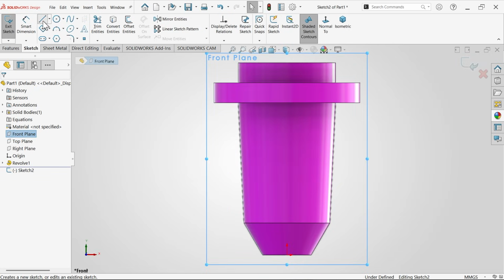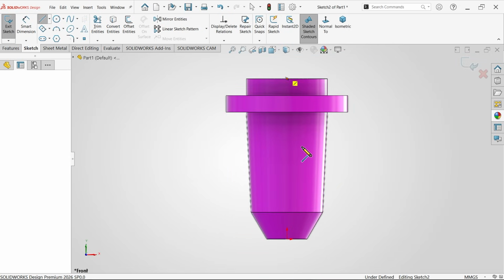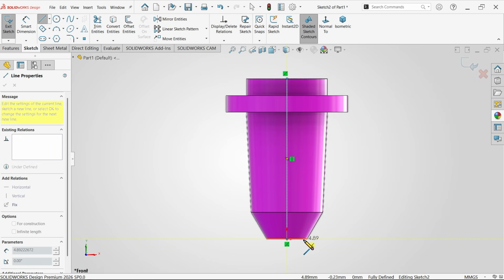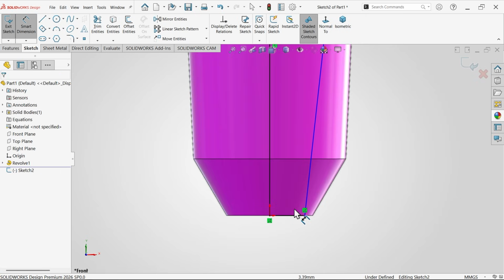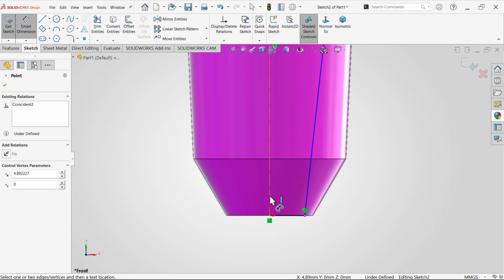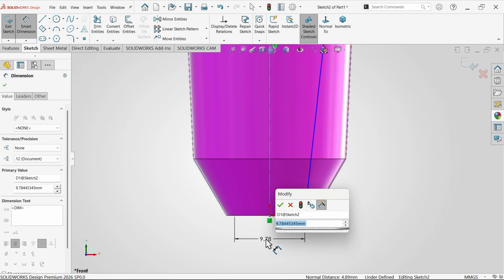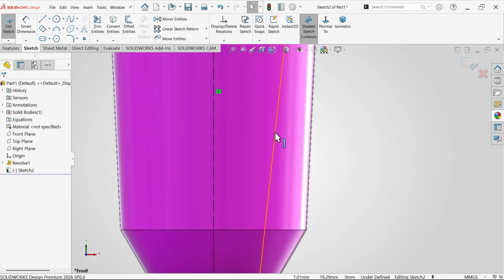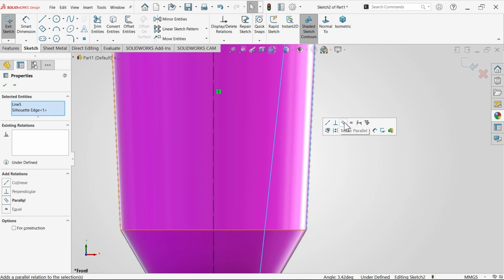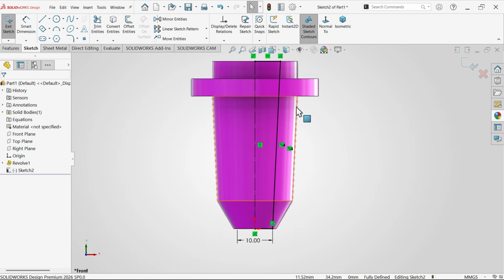I want to make a hollow part. Smart dimension. Okay, before going, let me select this construction line. 10 millimeter, and let's make this line and the outer wall. Select both, parallel relation. Look, it seems fully defined.